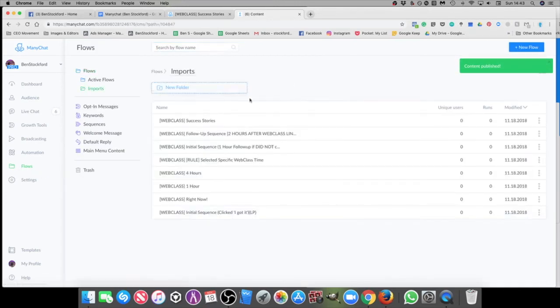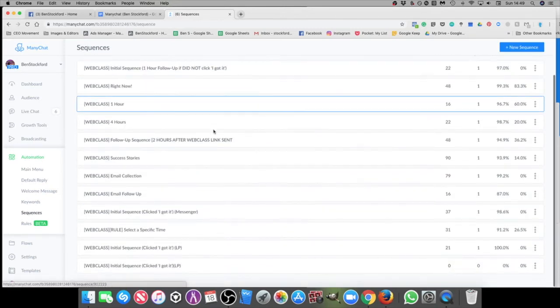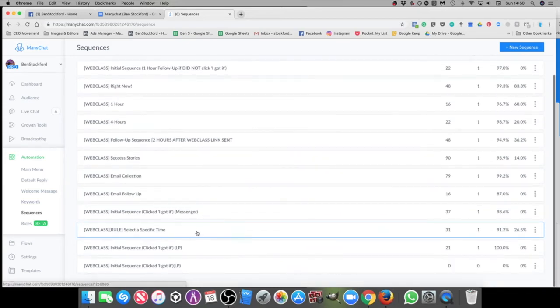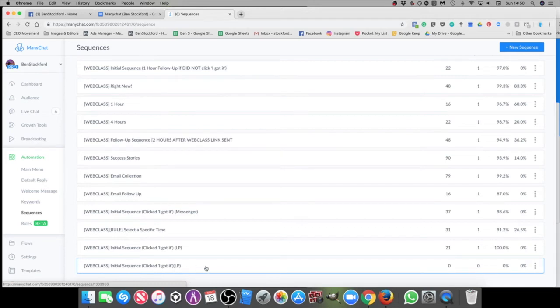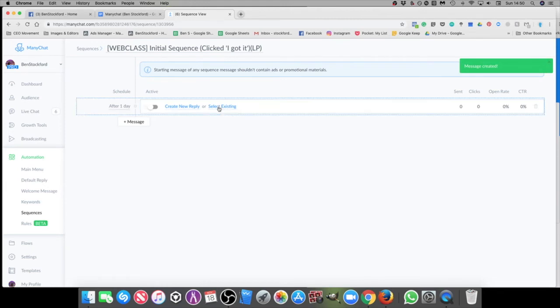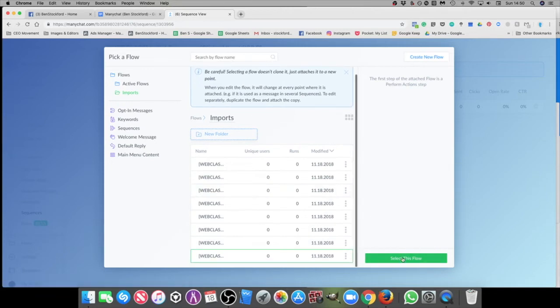Now what we should have is all of our flows published now. They're all ready to go. So if we go on to automation on the left, then click on sequences, and then you will find your 8 sequences that we created earlier. So if we go on to the clicked I got it one, select the button, select existing, go on to imports, and then we need to select clicked I got it flow to match up with the sequence.